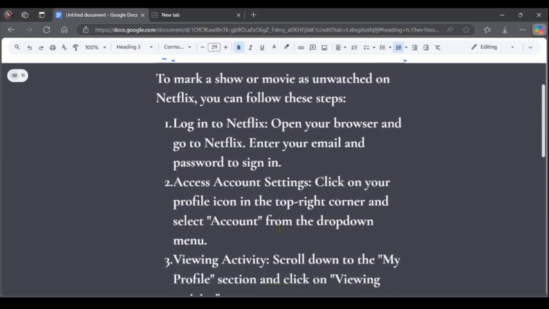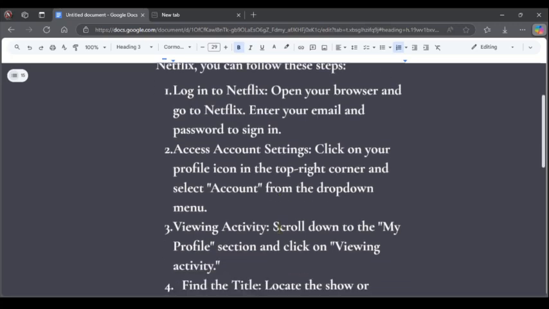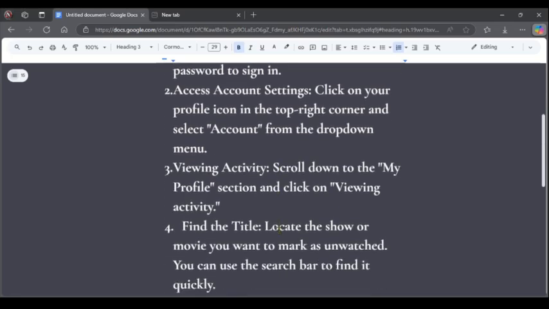So the first thing you have to do is open your browser, go to Netflix, enter your email and password to sign in. Click on your profile icon in the top right corner and select Account from the drop down menu. Once you do that, scroll down to the My Profile section and click on Viewing Activity.